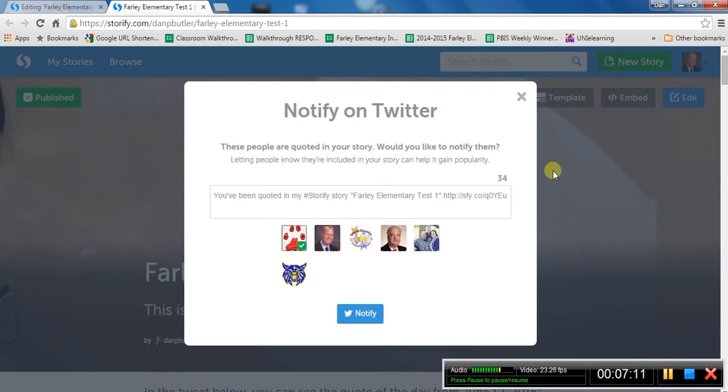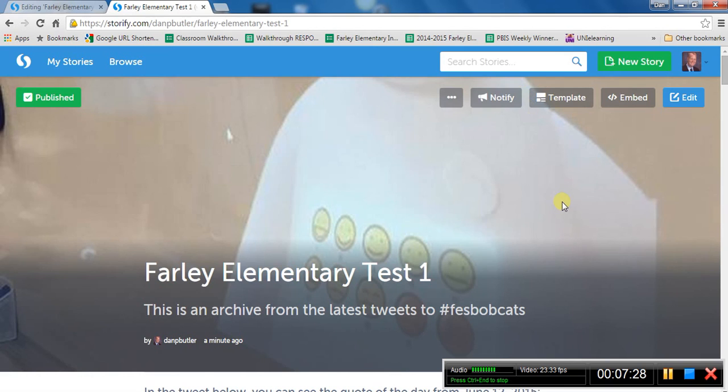And there's also this notify button. There's been a couple of people that have been mentioned within the story. I can click to select these people and notify them through this tweet that they've been quoted in the story. And they would be tagged on that tweet so they would know.